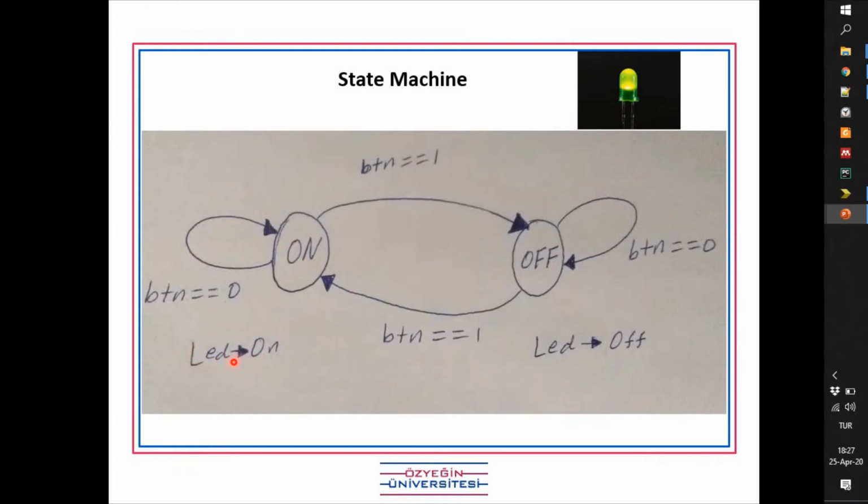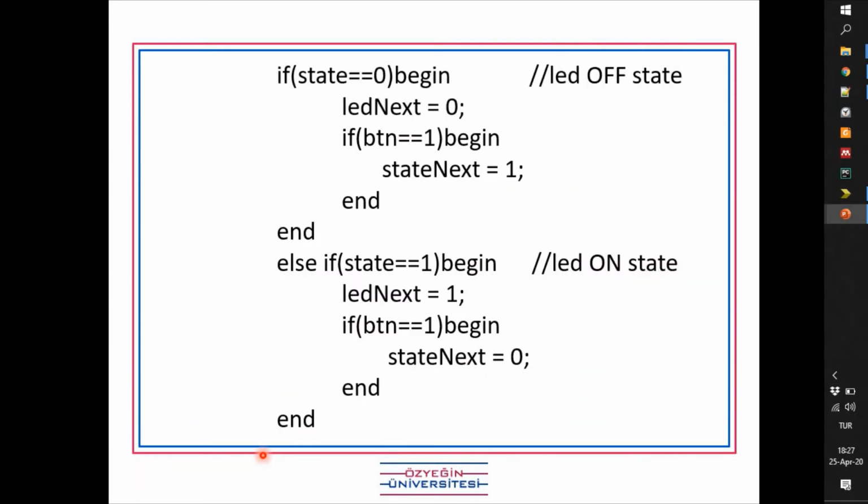LED is on, output is on, output is 1 right now. LED is 1, LED is off here. When I'm here and the button is not pressed, when button is 0, then it will go back to itself. So this is what a state machine is, and shortly this is how it's done. In the next slide I will explain how to do a state machine using code.